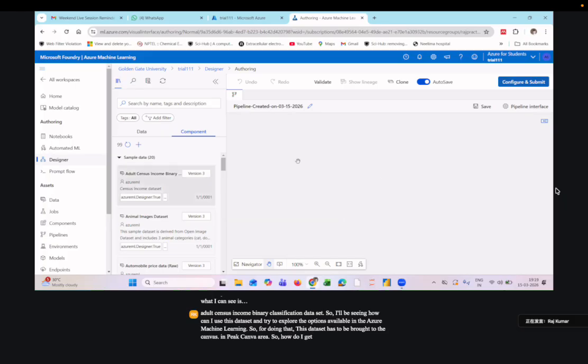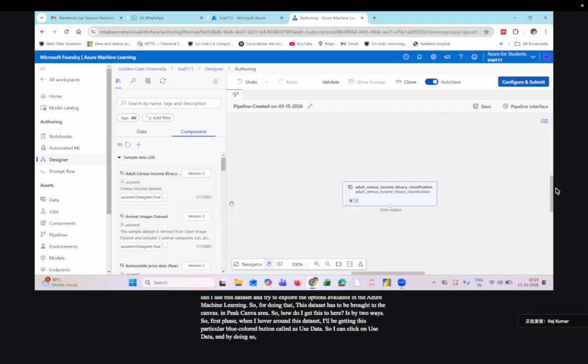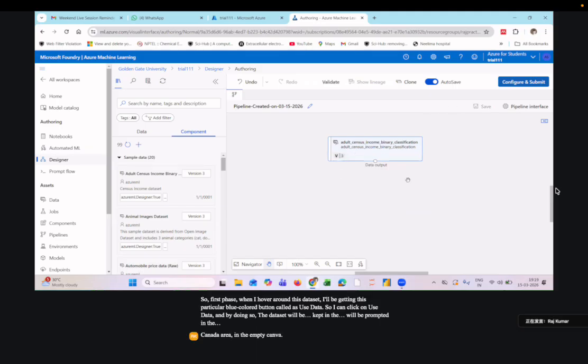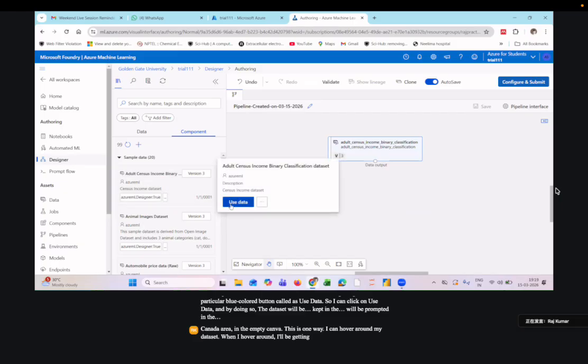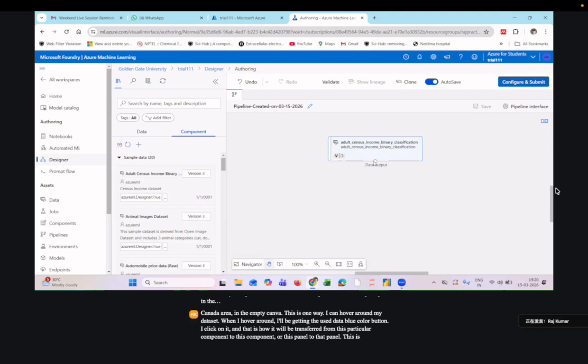How do I get this here? There are two ways. The first way is when I hover over this dataset, I get a blue button called use data. I can click on use data, and by doing so, the dataset will be placed in the empty canvas area. This is one way. When I hover over my dataset, I get the blue use data button, I click on it, and that is how it is transferred from this panel to that panel. And if you are not happy with that, I'll show you the second way also.